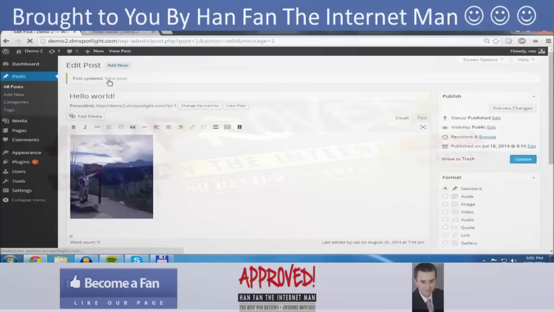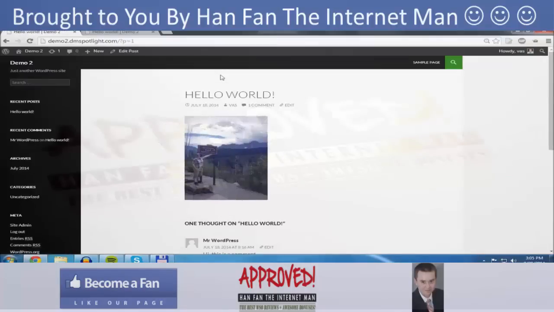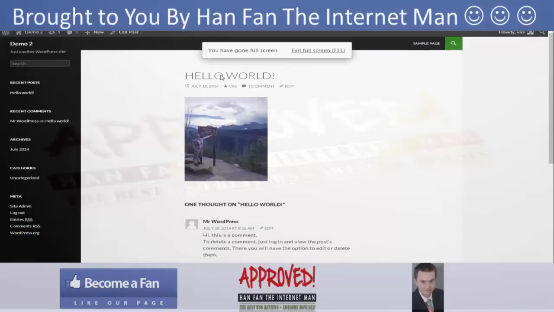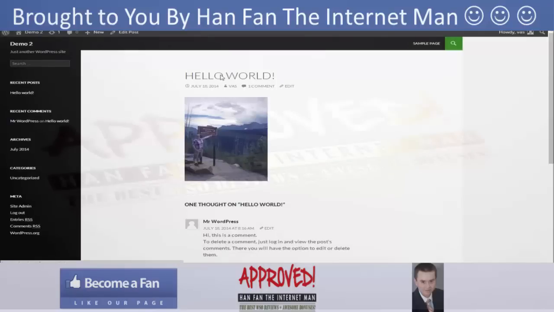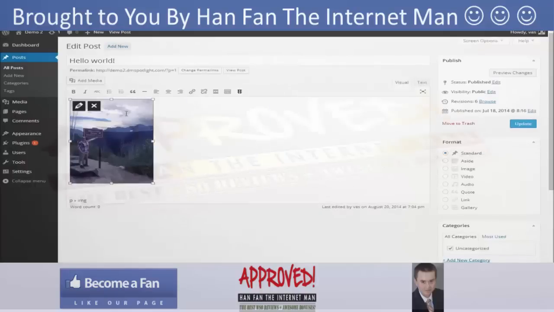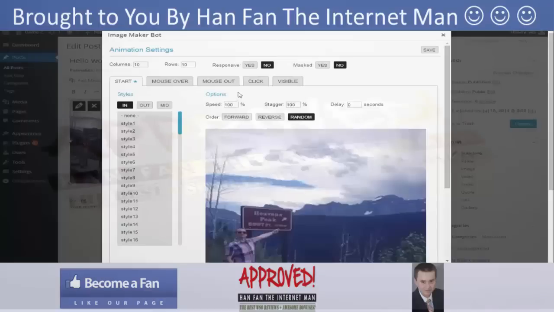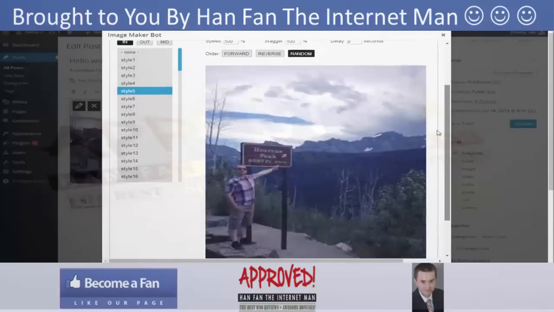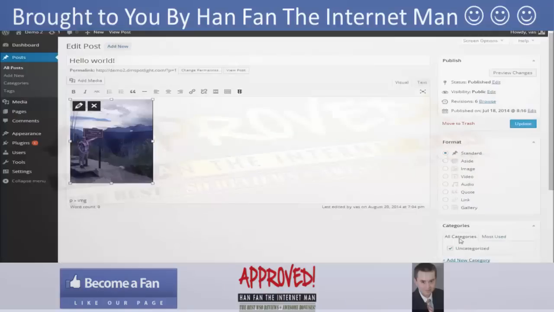Let's see what this post looks like. Wow! Let's see that again. Let me full screen this. And let me click F5 so you can see this a little bit better. Pay attention. Now I can change the settings of the animations at any given second. I just go to Edit, I select this, and I go back to Open Image Maker Bot, and all of my settings are right back where I started. Pretty cool, isn't it? Simply click Save, hit Update, and you're done.